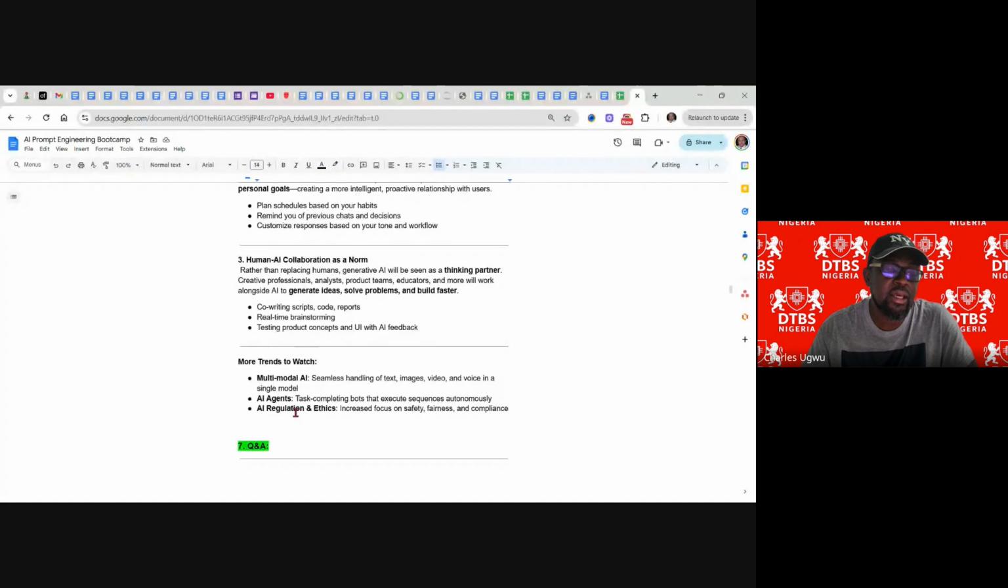And then AI agents, task-completing bots that execute sequences autonomously. So AI should be able to work like an agent. All you need is direction, and they will do your work autonomously without your input, just direction.